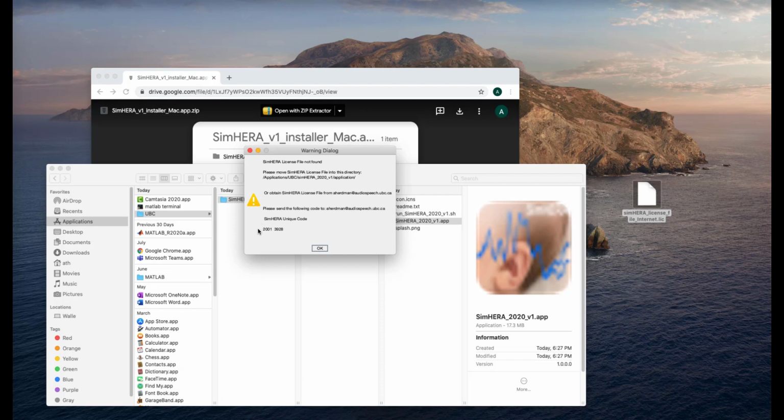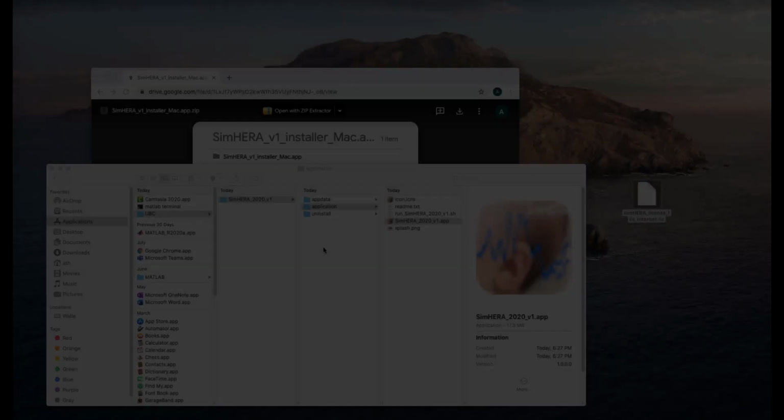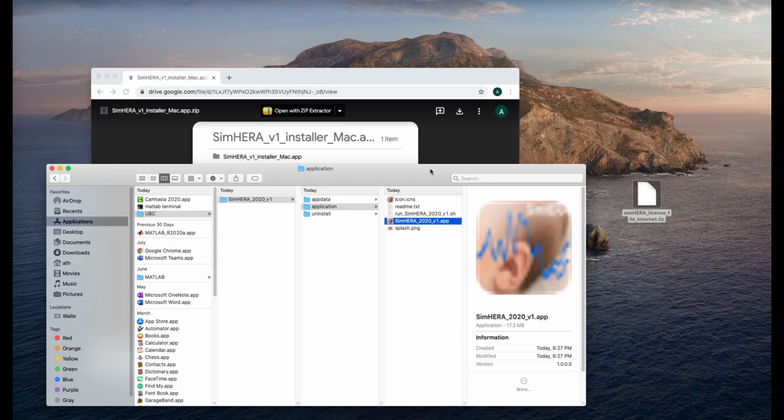What you need to do is send these numbers down here at the bottom. They're the SimHERA unique codes that are unique to your computer. You need to send that to me, Dr. Herdman, and then I will generate a license file based on those numbers and send that back to you. Okay. Once you've received an email from me, you're going to get a license file.